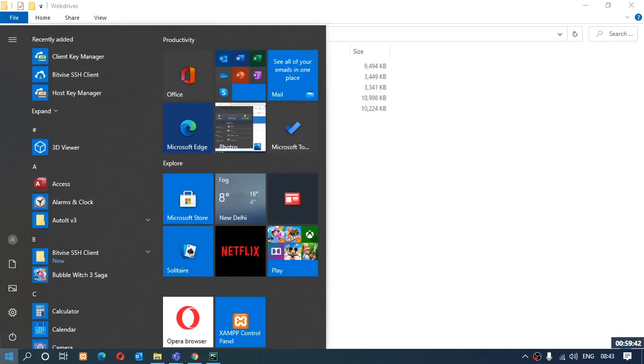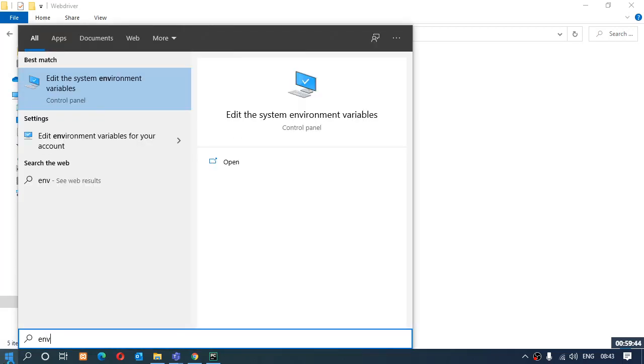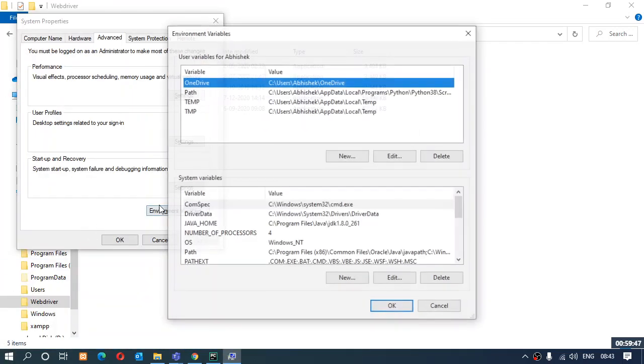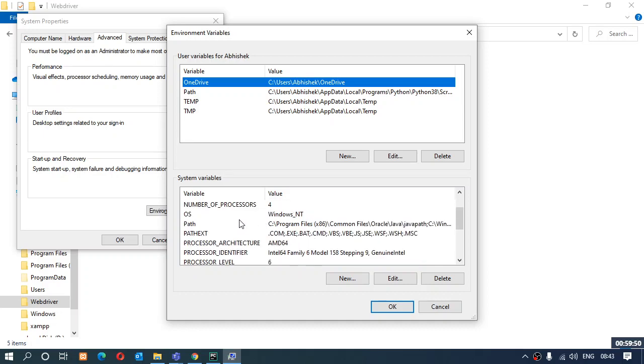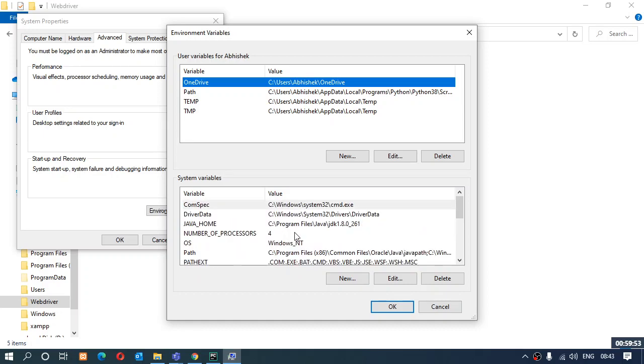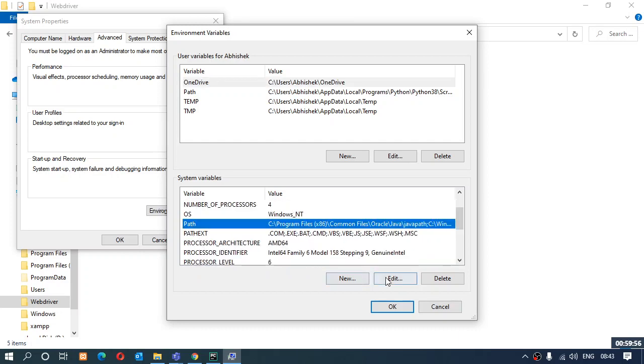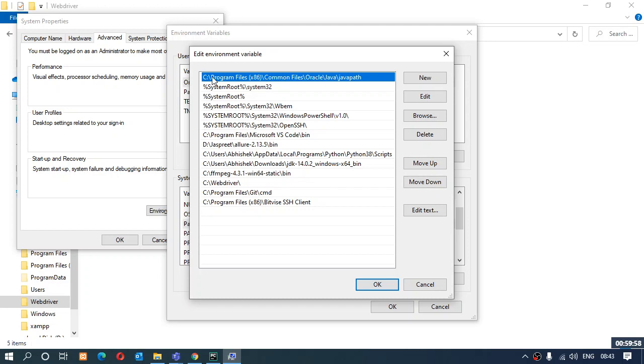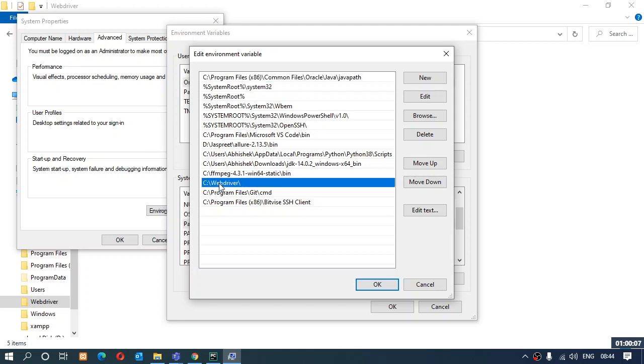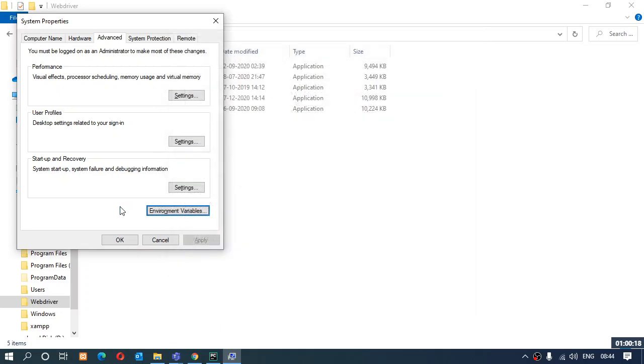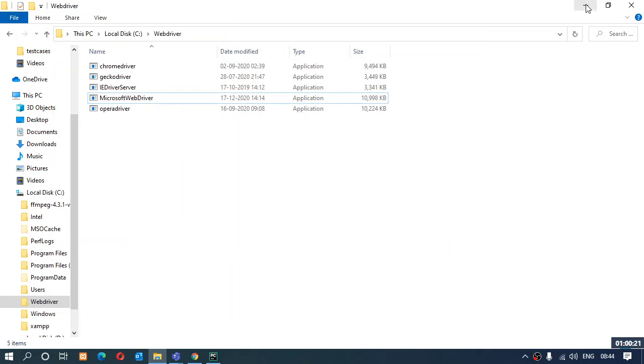I can just go and look for the environment variables here, and over here in the path variables, if I edit this, a list will come. In this only I can add that particular folder in which my drivers are lying. Over here, this was my folder in which the drivers are lying. I'll add it, click OK, click all the three OKs, otherwise you may not see the effect.